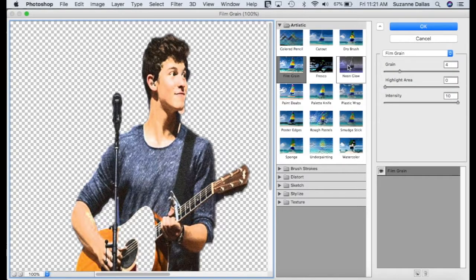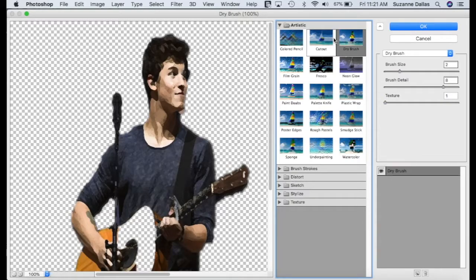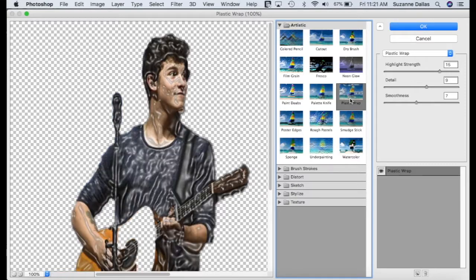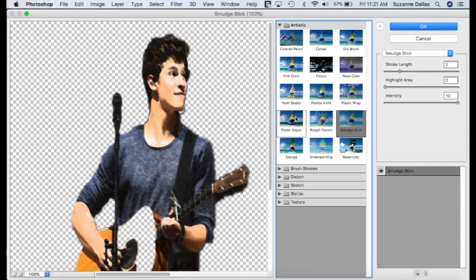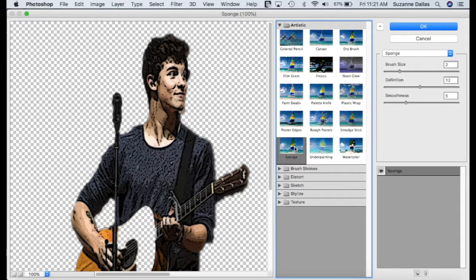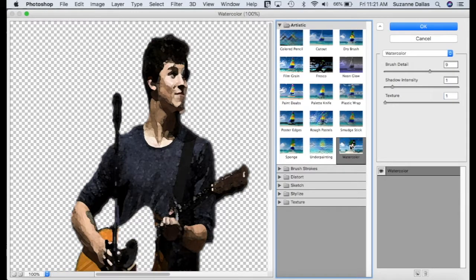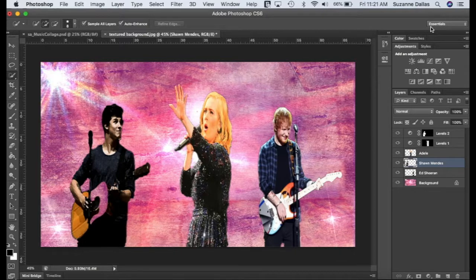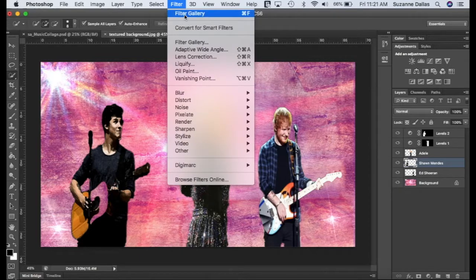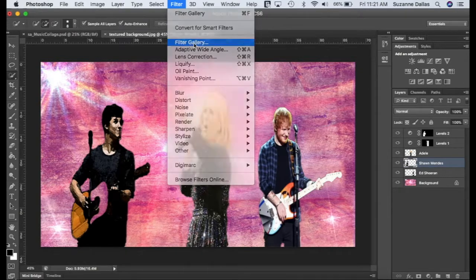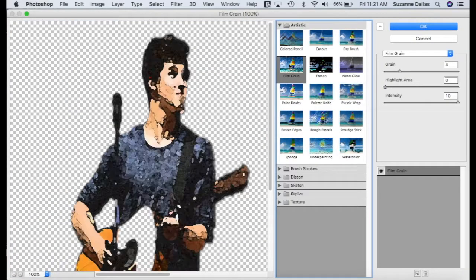And then again, you can choose just a kind of blending option that you like. I might just be keeping them all the same, just because I like that film grain look. Just going to see what that one does. Yeah, I prefer the other one. So it's just a matter of playing around with the different options in the Filter Gallery.